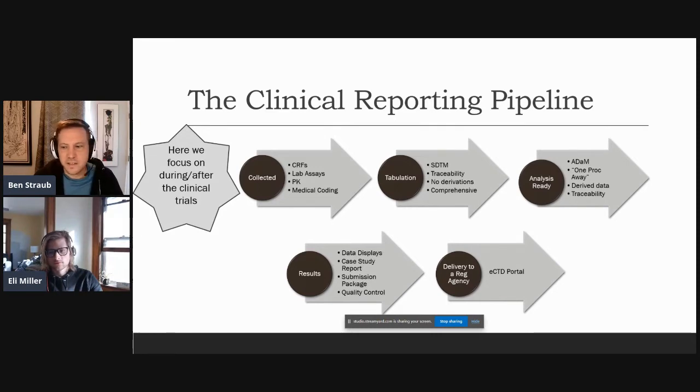And then how all that information, the data sets, the data displays, along with additional documents, are packaged together and then sent off to a regulatory agency such as the FDA. And where we identified some parts along the pipeline that we could plug in and develop some R packages to help streamline and automate this process.